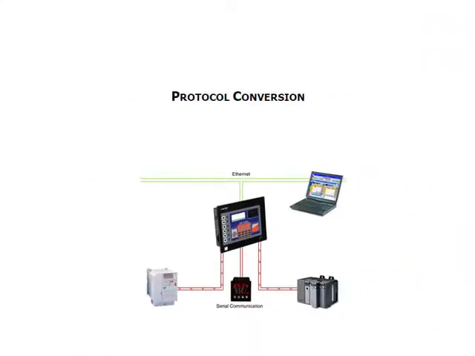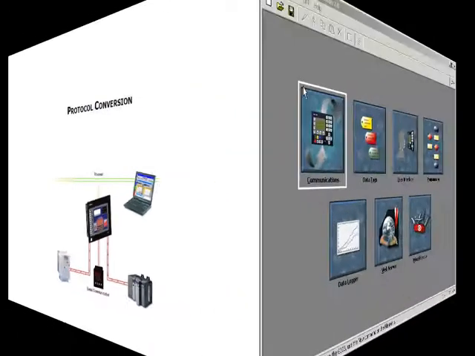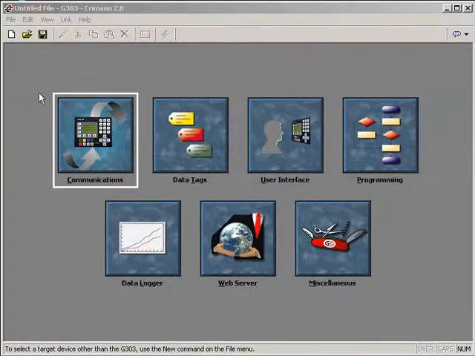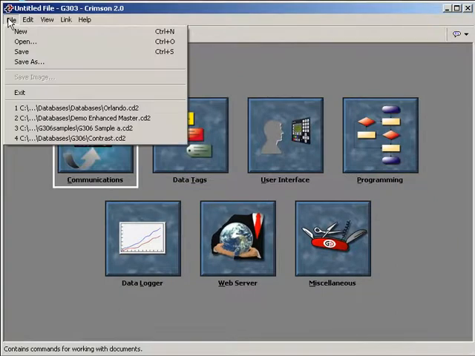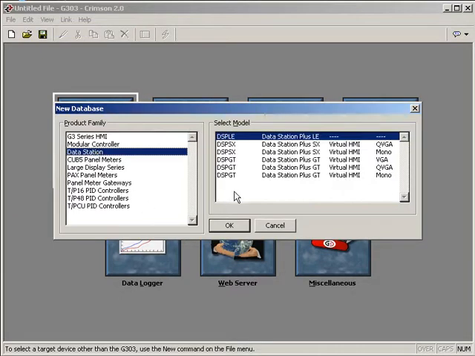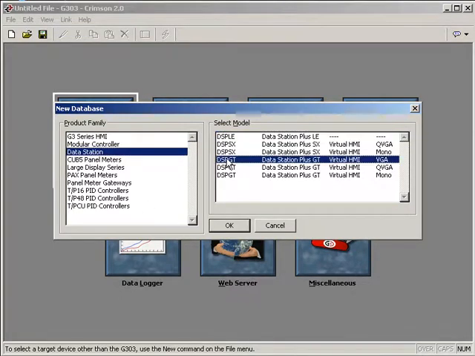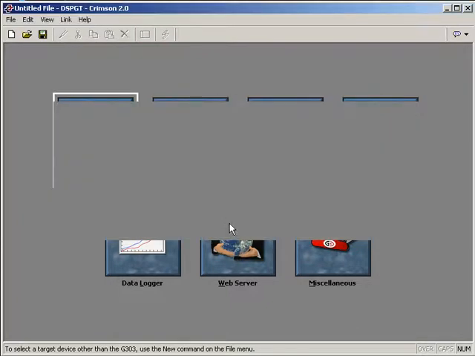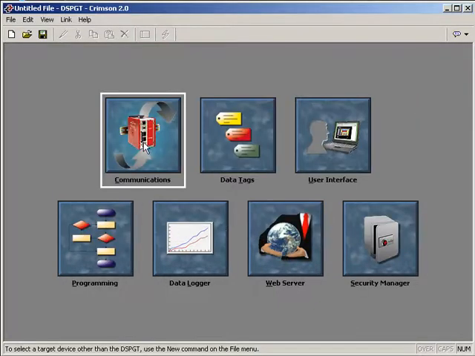Thank you for joining us, and this is Protocol Conversion using a Redlion Data Station Plus. The first thing we'll do is go up and do a File, New, and we will select the data station off of the product list, and I'll select a GT model with full VGA. Click OK, and it changes the environment over to Data Station Plus.